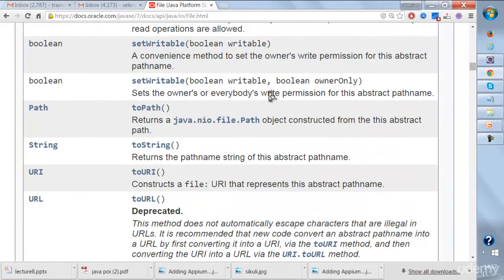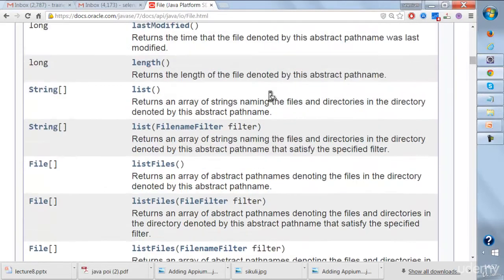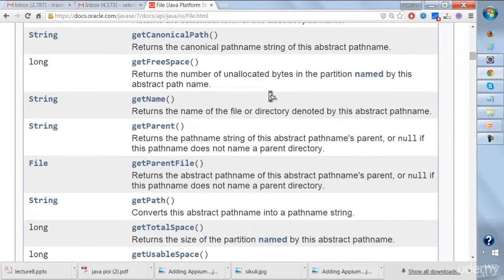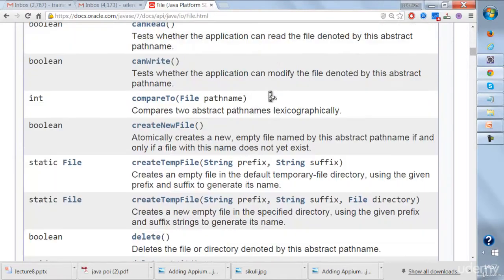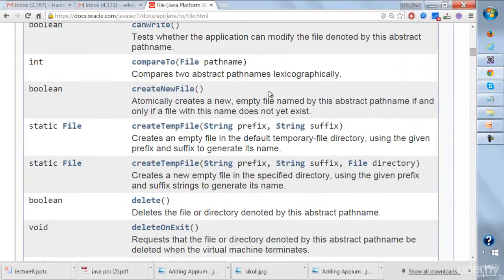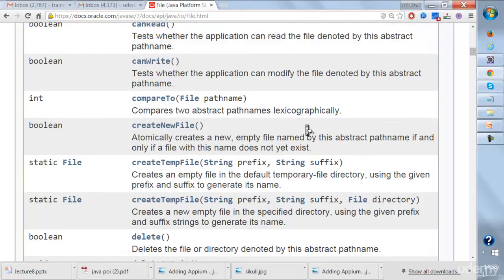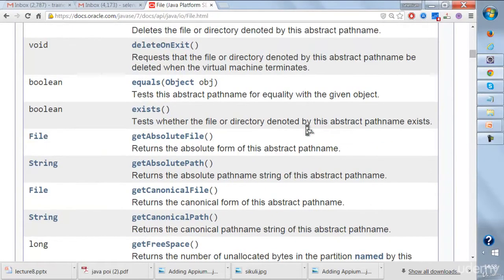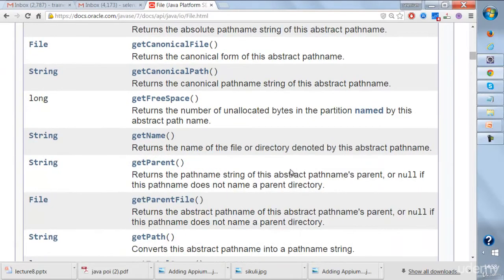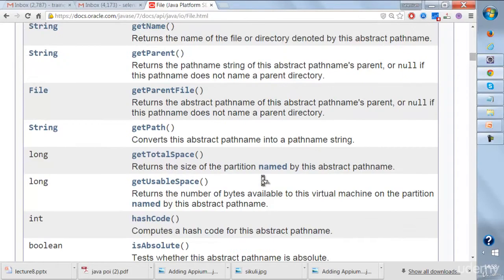So we will be using a lot of methods from here itself in order to perform read and write operations inside a file, right? Anything that you need to know related to a file, you'll find inside the File class. For example, if you want to get the absolute path, the path where the file exists, you can get it from this method, getAbsolutePath. If you want to find the parent directory of that file, you can say getParentFile. So a lot of methods are there.